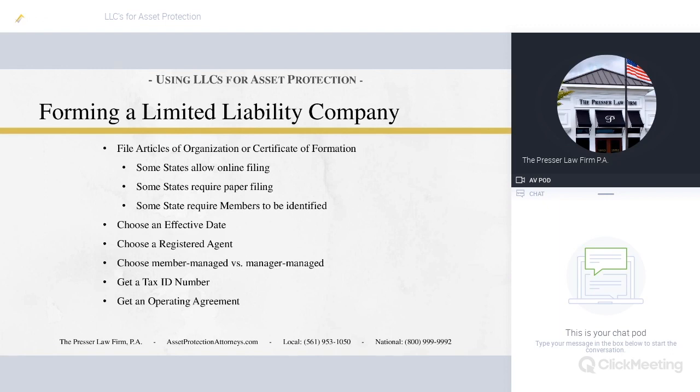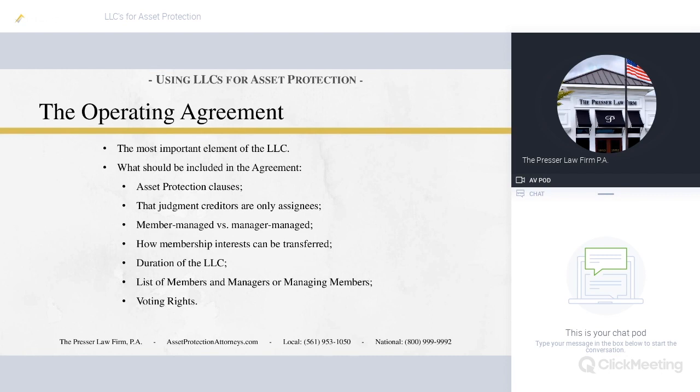So what you want to do is create a really good operating agreement. The great part about the operating agreement is that as long as the terms are not contrary to state law, you can really put anything you want in there, and it creates a tremendous amount of flexibility. So to me, that's really the most important thing with regard to an LLC: a properly drafted operating agreement.